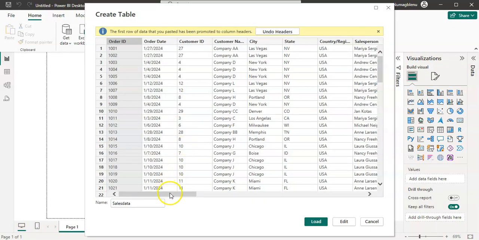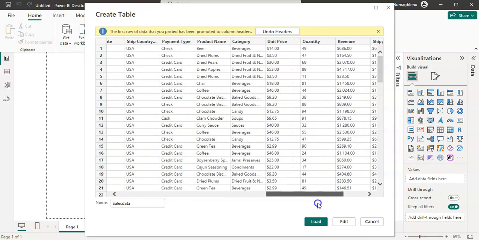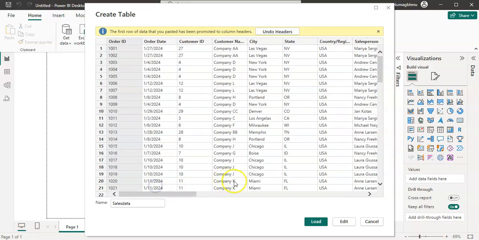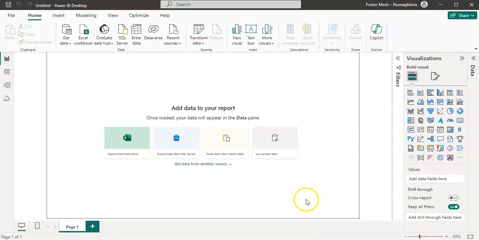So we have the data here. Now what I'm going to do is load this data. If this data is very clean, which you don't need to clean, then you just have to load directly. In my case, this data is okay for me, so I'm just going to load this data. I'll click on load. Let's wait for it to appear here.